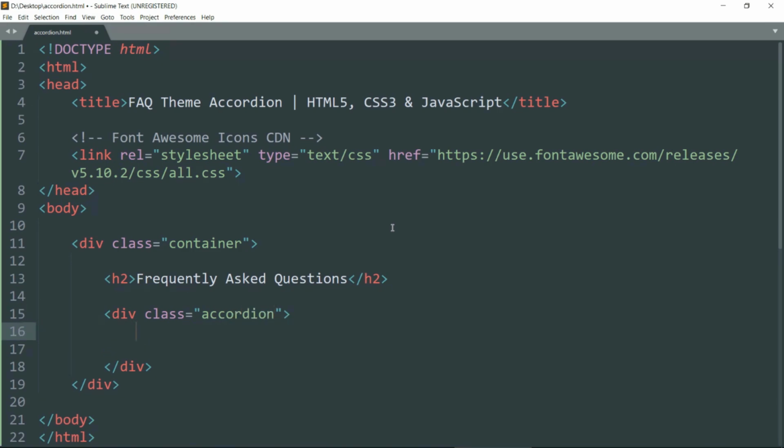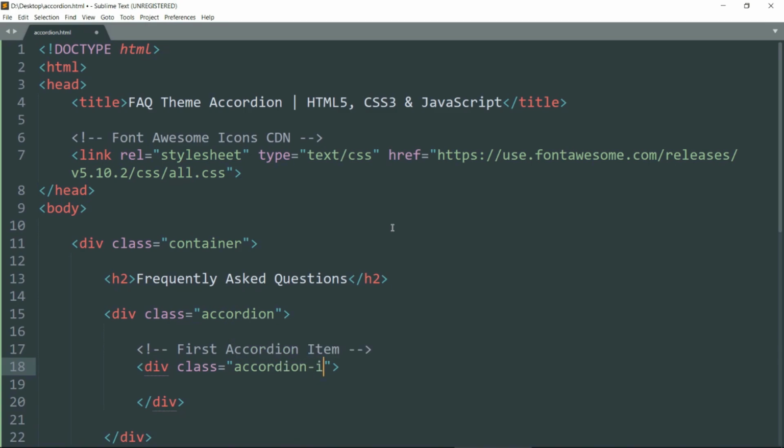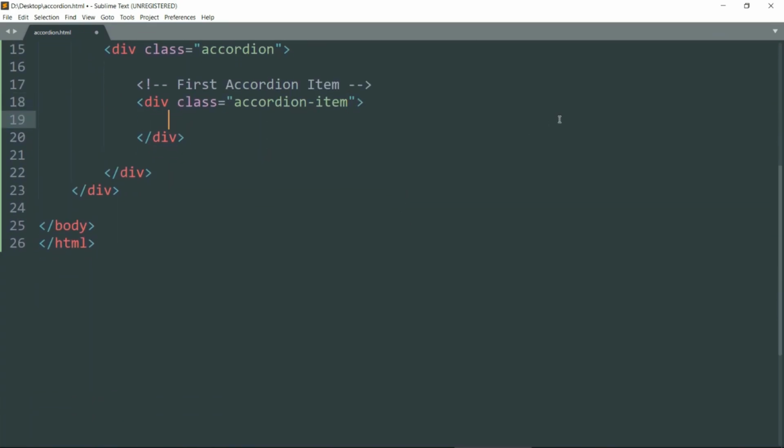Then get inside it again and let's begin with the first accordion item or the first link. So with this div we are going to give class accordion-item, and these class names are intuitive. You don't have to follow the same class names since these are not predefined, so you can have any other names if you feel, but just make sure to remember those names so that while we are referring to these classes in the CSS you know which classes you have changed.